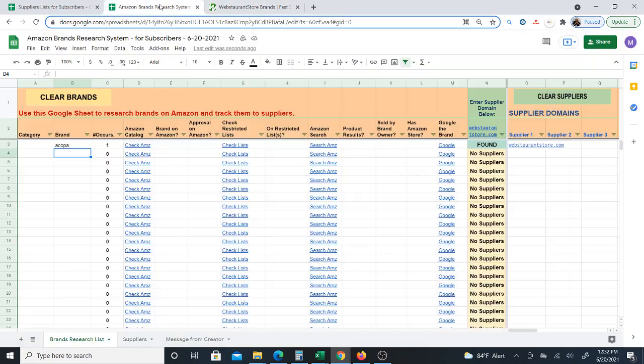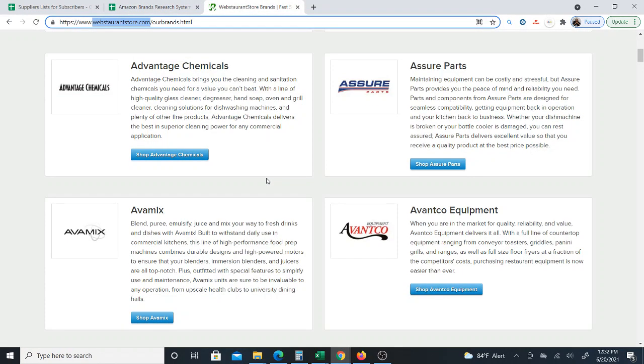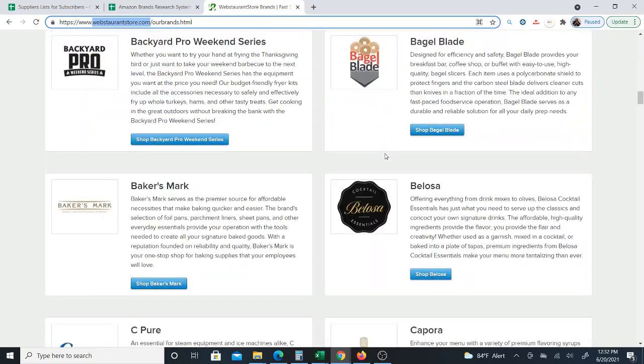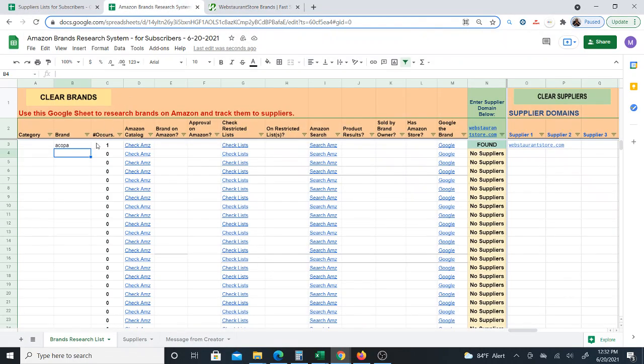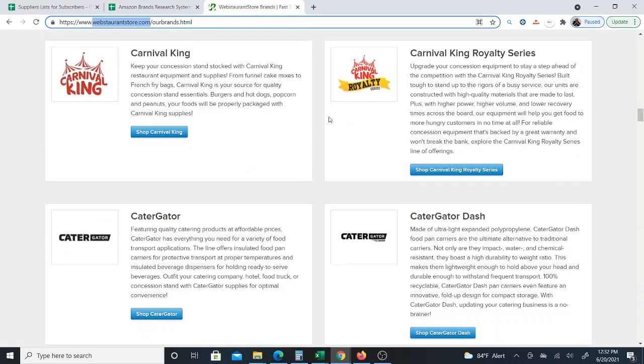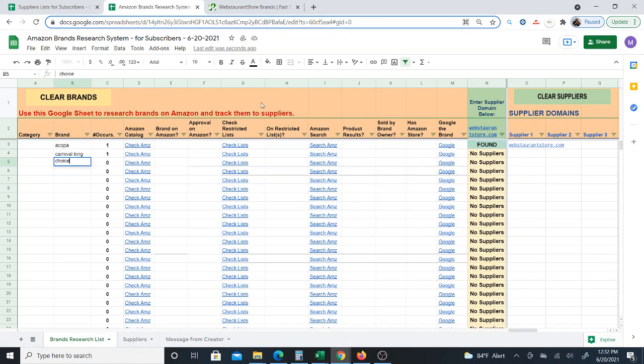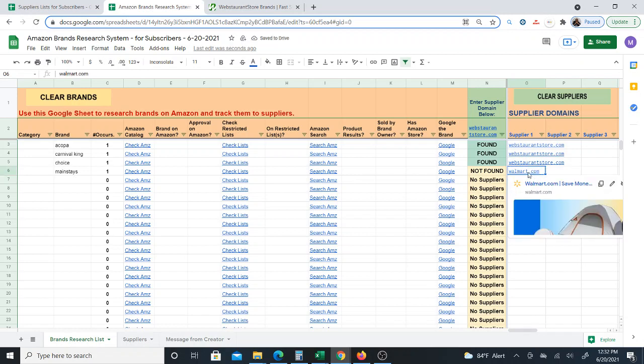So I'm just going to add a few more so you can see how it looks at least. I should have had my brands list open here. I'm just going to throw in a few if I can remember off the top of my head. I think Carnival King was another one I had, and there was another one, Choice. I'll just do these 3. These are all 3 that same supplier, Webstaurant Store, and you'll see how these all light up green. And then just as an example, I'm going to say Mainstays. I'm not saying to use this brand or supplier right now or anything. I'm just showing you how it works.